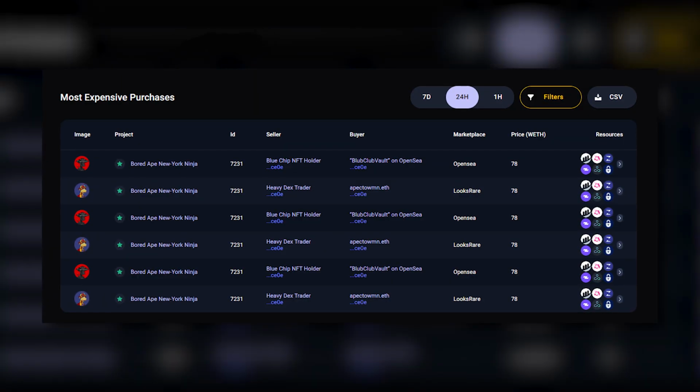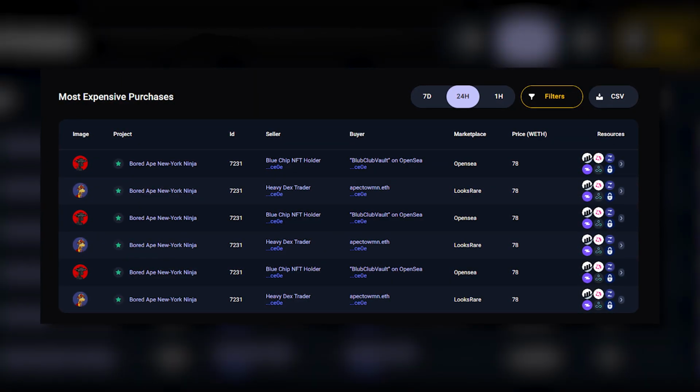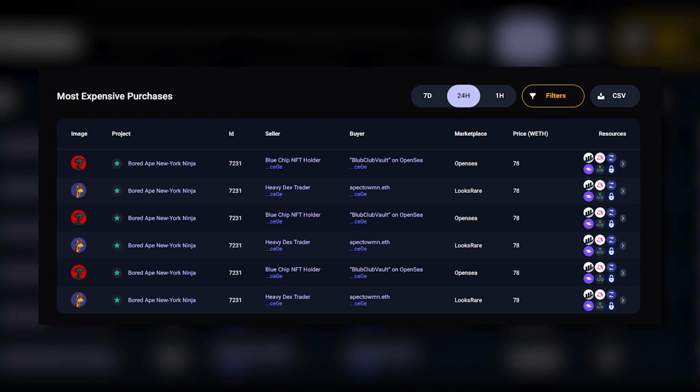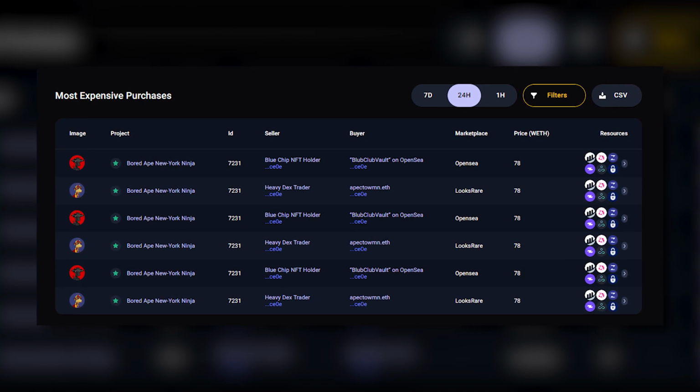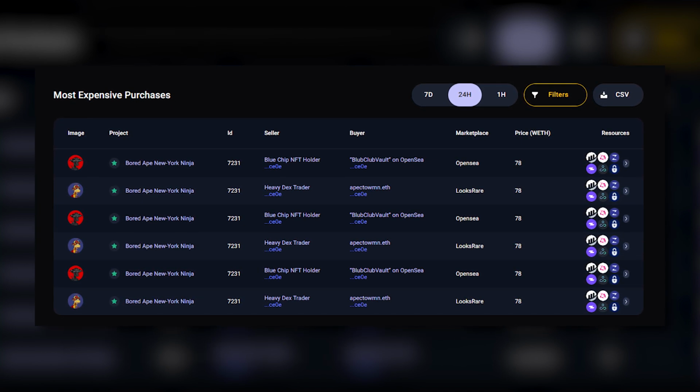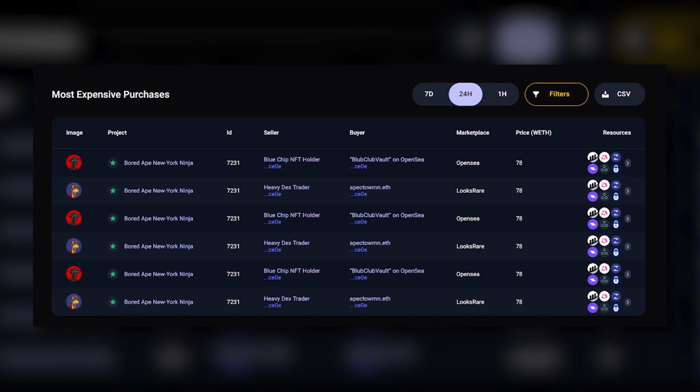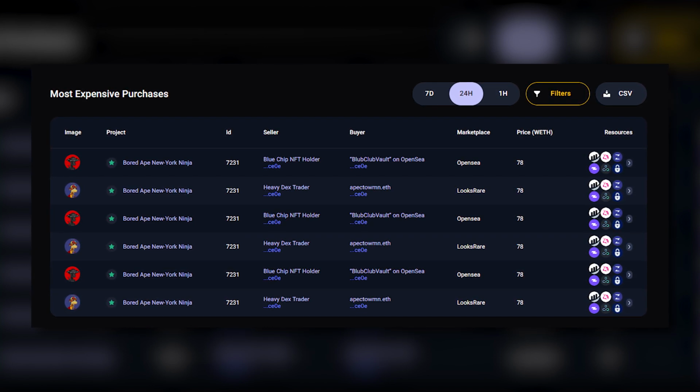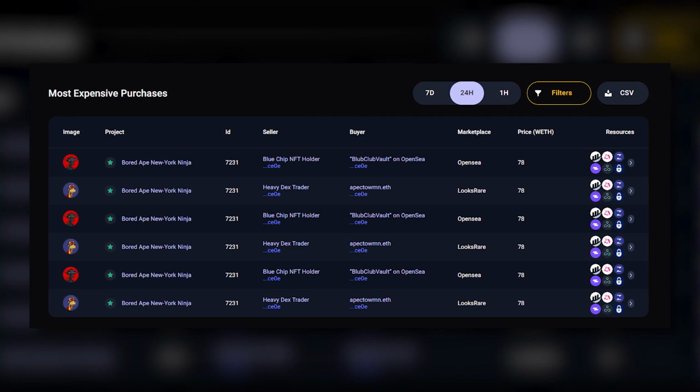And yeah guys, here's the most interesting part in Cheesus updates. Here's the detailed info on the most expensive purchases in the collections with the ID of the NFT. So here are the addresses of buyers and sellers, marketplaces, price, and sources. And I think it is just an amazing feature that has been added recently. And if you think that's it, it is not.